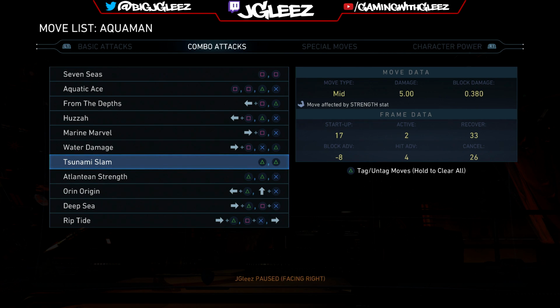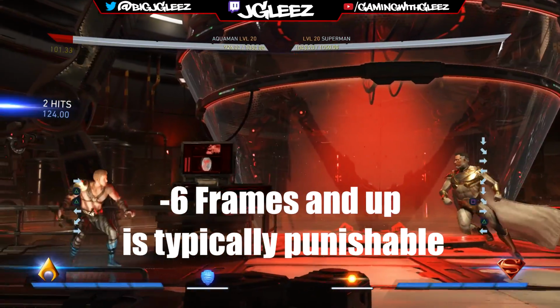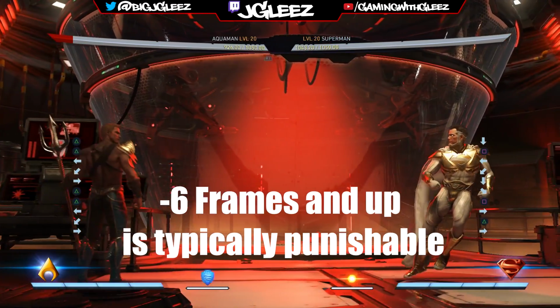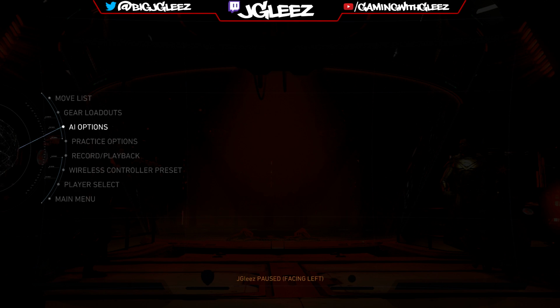Now, let's look at something that's a little bit less negative. Let's look at this one right here, the Tsunami Slam. It's -8. We're going to take a look at this string. As you see, I am able to punish that string with my down 1 into a special. The reason I have to use my down 1 is because it recovers so quickly. It's only -8, so the only option I really have to punish that is my down 1.